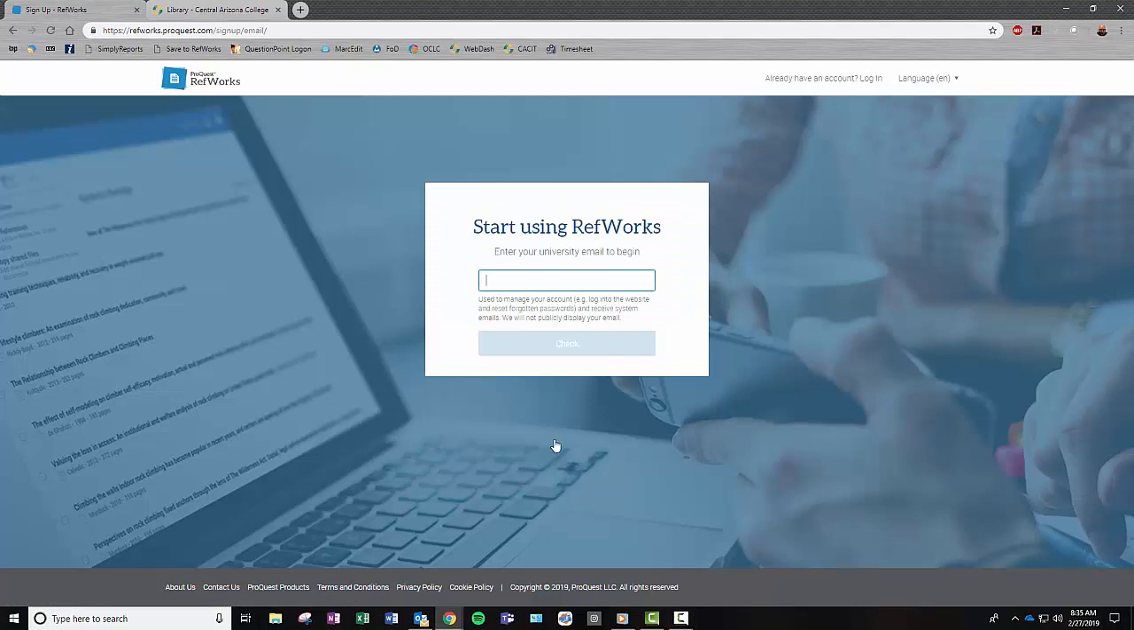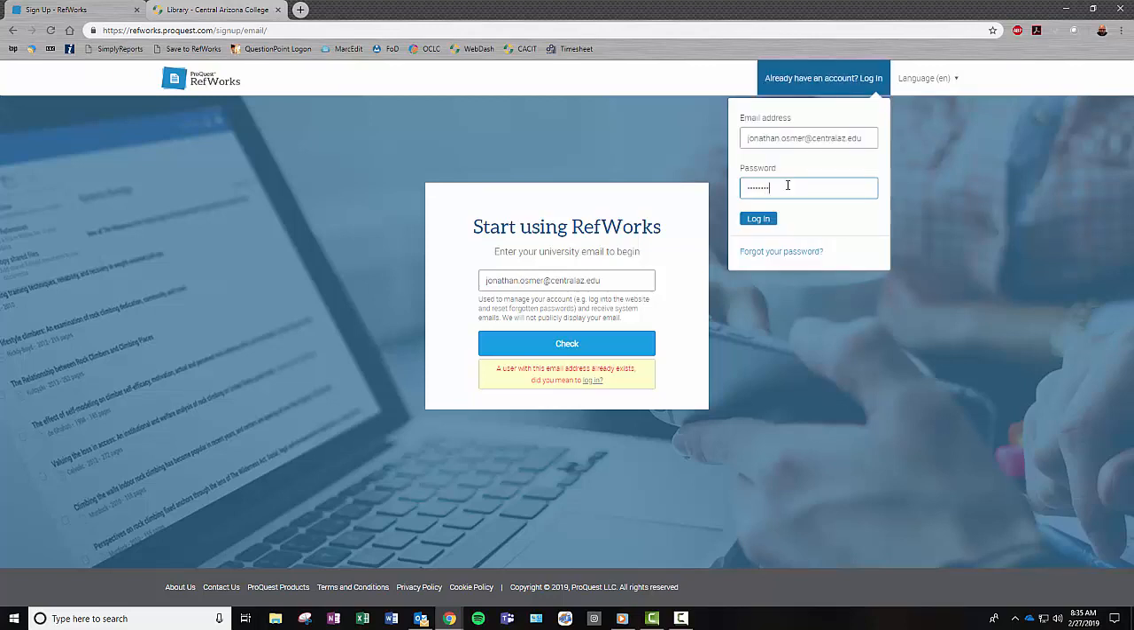Enter your address and click Check. As you can see, I'm already a user. For you, it will ask you to create a password. Your password can be the same as your school email or anything you want it to be. Enter a password and check the consent box. Now you can click Sign Up. This will send an invitation email to your school account. Once you receive it, click the link provided and you are into your new RefWorks account.